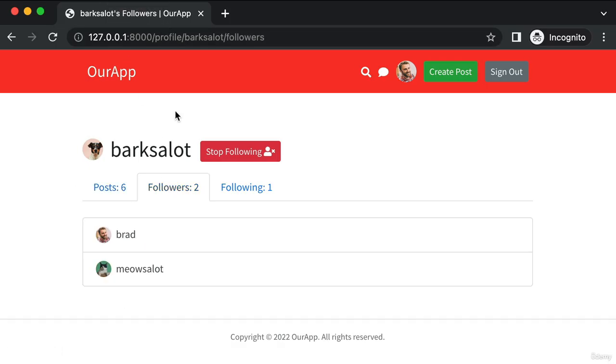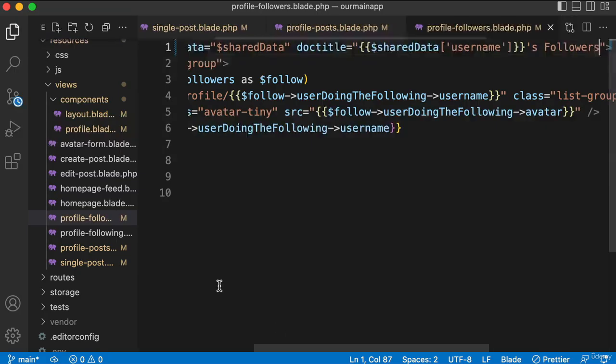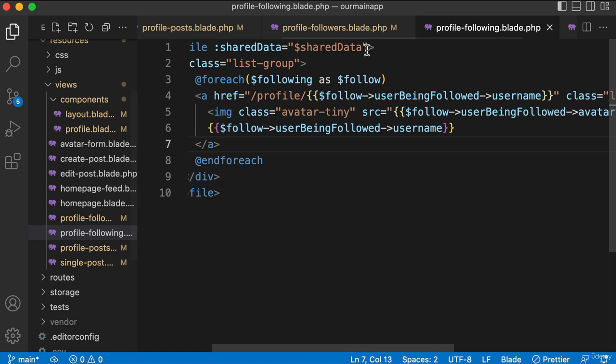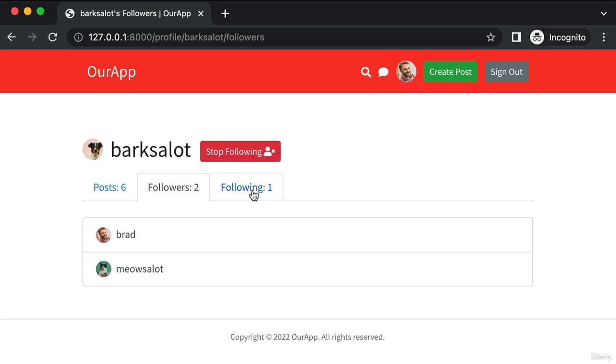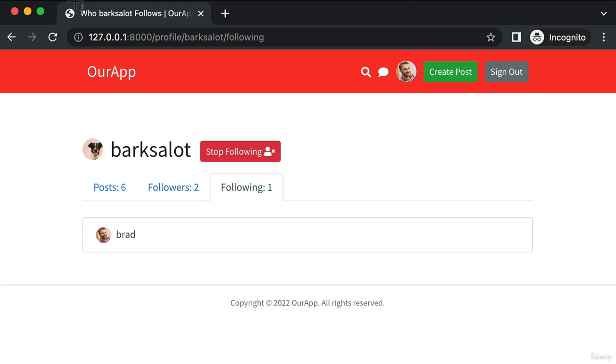Beautiful. Cool. And then finally, let's set up the title for the following screen. So I would just go into profile-following and say doc title equals curly brackets. And I would probably say like who blank follows. And then instead of blank though, that would be the username in question. So, double curly brackets, $sharedData, look inside that for username. So if we save that and then you visit the following tab, beautiful. Who Barks-a-Lot follows. Let's move on.